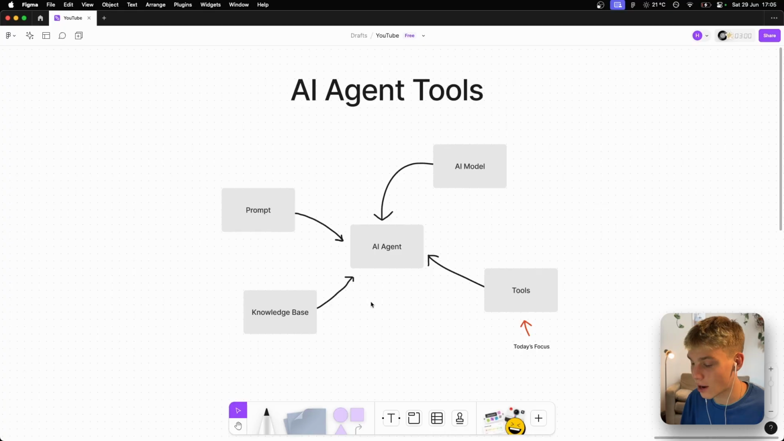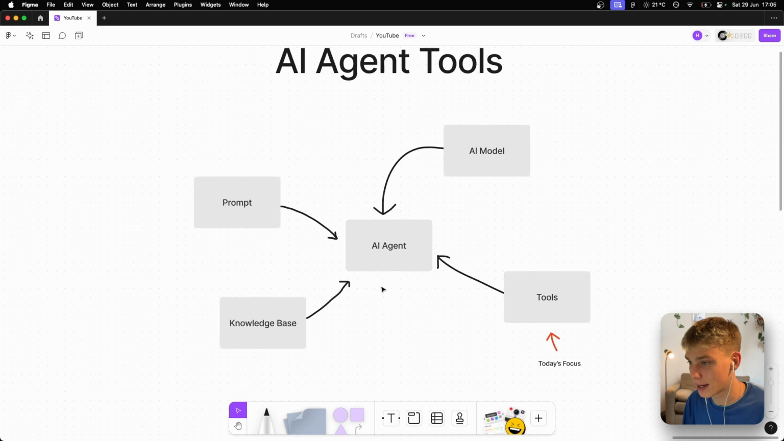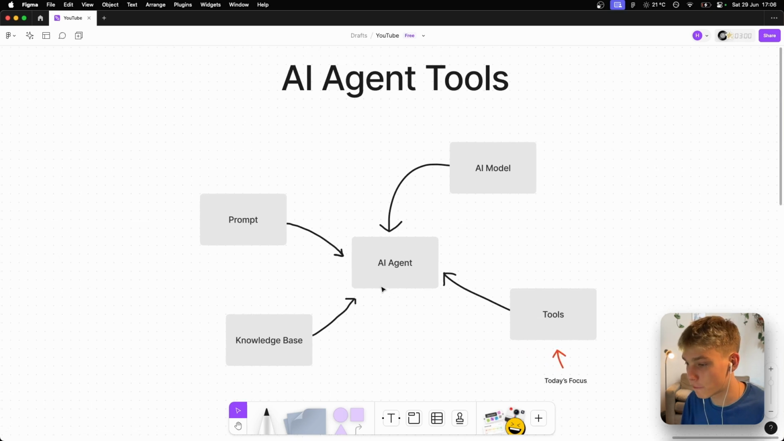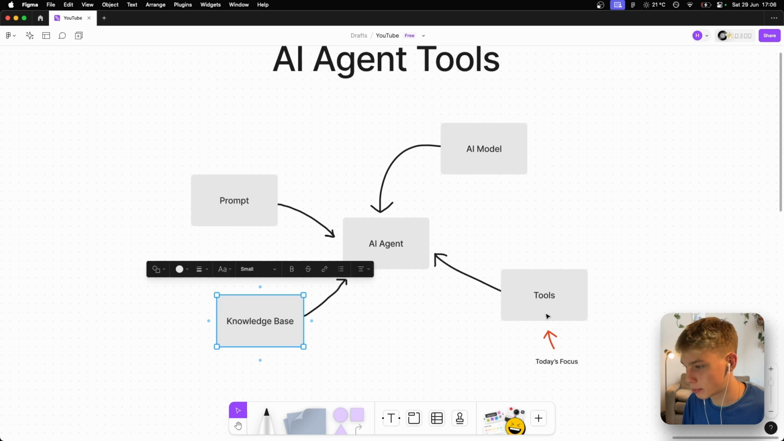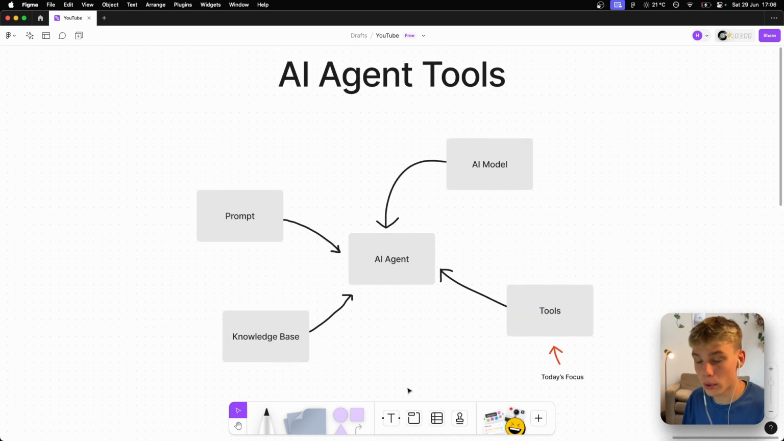Okay, now that we have a definition of tools, let me quickly show you how they fit into the bigger picture of AI agents. So as you can see in this diagram, we have four key components, that being the prompt, the AI model, the knowledge base, and the tools. Now, these four components are all crucial for an actually effective agent. But today we're focusing on the tools, as that's really what transforms something from a simple chatbot into an actual complex AI agent.